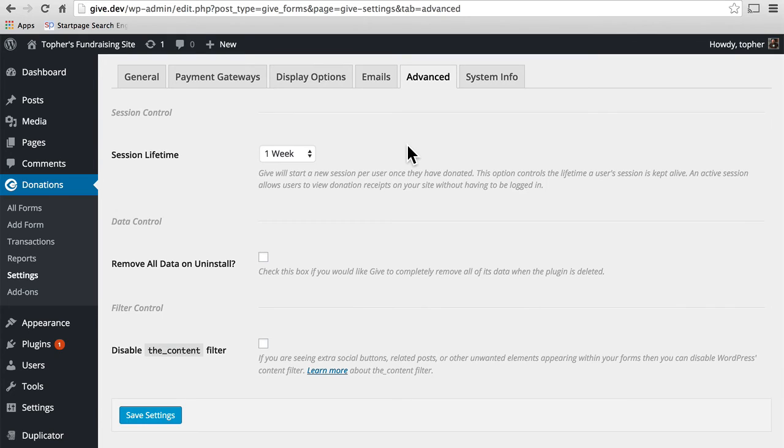When someone gives, a session variable is installed in their browser so that when they come back, the site knows who they are. Then they can view their receipts without having to log in. You can choose how long that session should live. A week is the longest.